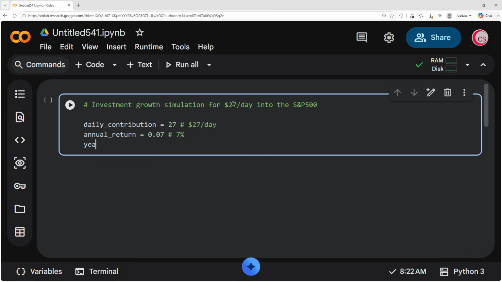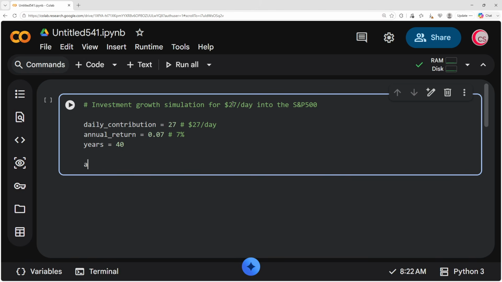All right, next I'm going to create a variable called years and set it equal to 40. So we're going to be doing this for 40 years straight. Next, let's go ahead and create a variable called annual_contribution. And let's set this equal to daily_contribution times 365 because there's 365 days in a year. So we're going to be investing $27 a day at a 7% return annually on average for 40 years. And we're going to do this every day. So there's 365 days throughout the year, and that's where we're getting our annual contribution.